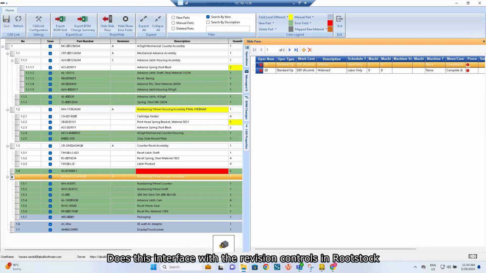Does this interface with the revision controls in Rootstock, does it make a new revision or just modify the current revision? So it does interface with revision control in Rootstock, and it will create a new revision if the revision has been uprevved. If it's the same revision, it will update the existing revision. If it's a new revision that you're pushing from CAD, CADLink will detect that and create that new revision for you in Rootstock.